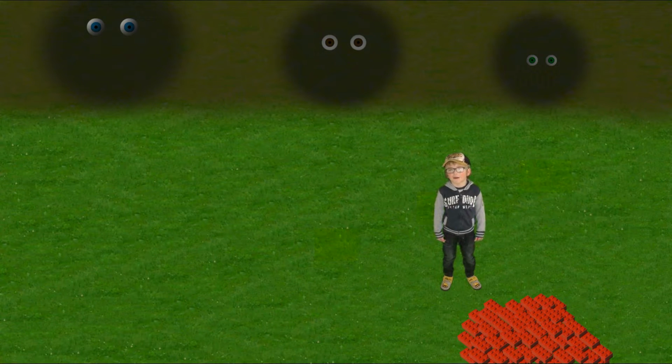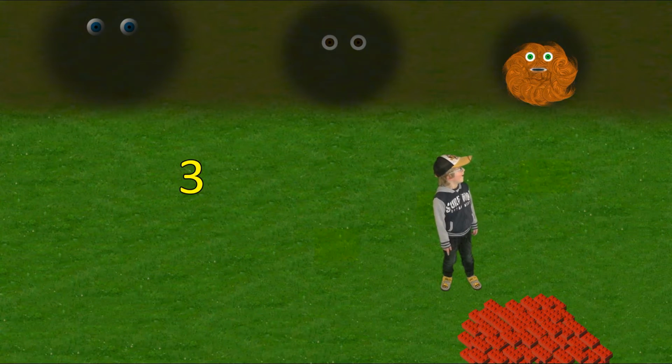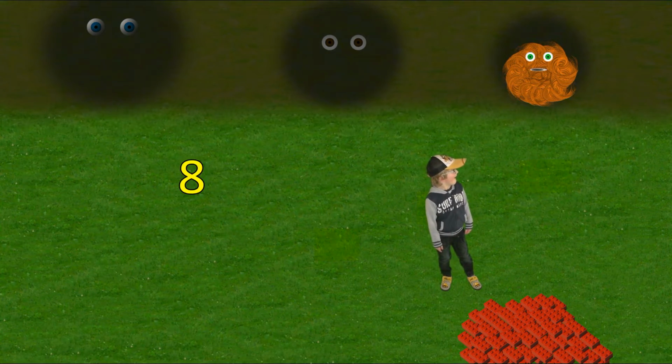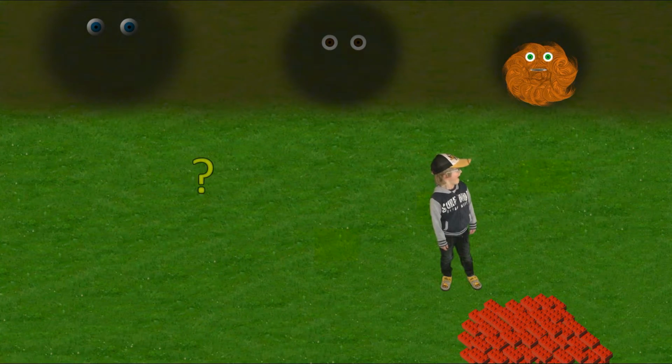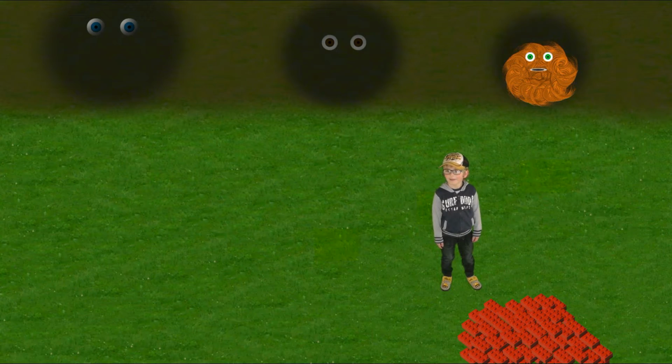I need a better way of keeping count. If only I had someone to help me. Hi, Douggie, I can help. Me and my friends are the single digit monsters. We can count up to 9. But if you give us more than that, we will get angry. My friends are much bigger than me. You really don't want to make them angry.